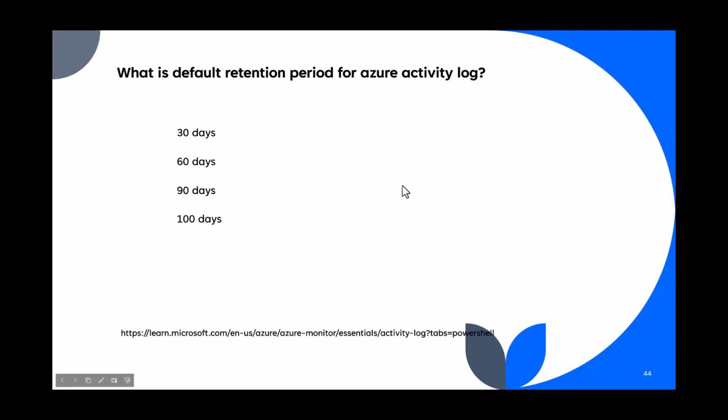Moving on to the next question, question number 44. What is the default retention period for Azure Activity Log? Is it 30 days, 60 days, 90 days, or 100 days? The default retention period for Azure Activity Log is 90 days. If you want to keep it for more than 90 days, you need to move it to a Log Analytics workspace and you can query from there, or you can keep it in a storage account. But basically, by default, Azure Activity Logs are kept for 90 days.